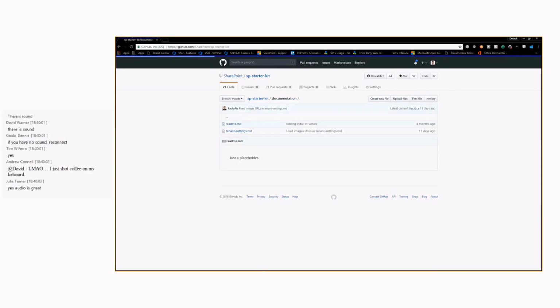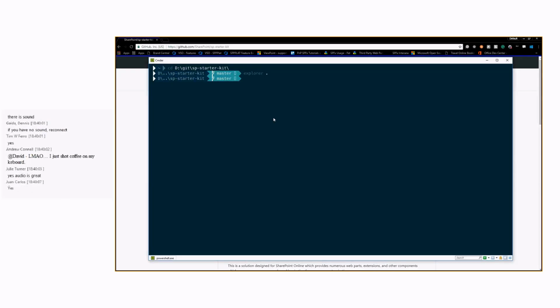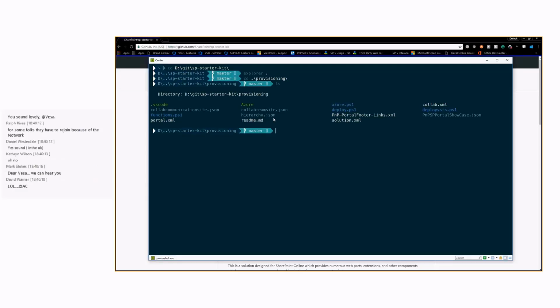Now, okay, let me quickly get back in line on what we actually have here. So let me go to my folder. Here's my SharePoint Starter Kit cloned to my local machine. In here, if I go cd provisioning, we can find the deploy PowerShell script, and the deploy PowerShell script is the only thing you actually need to run here.